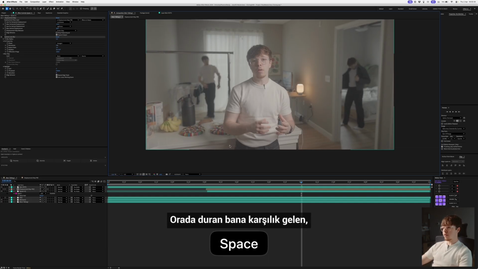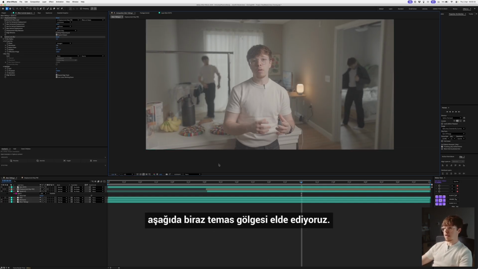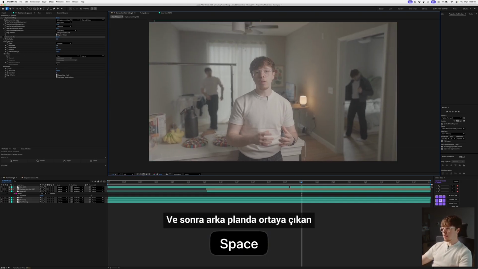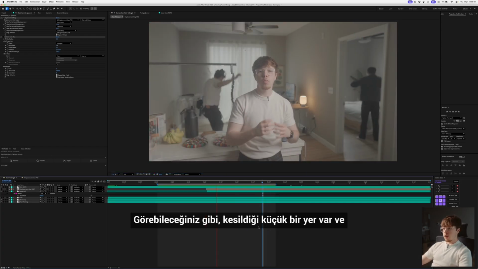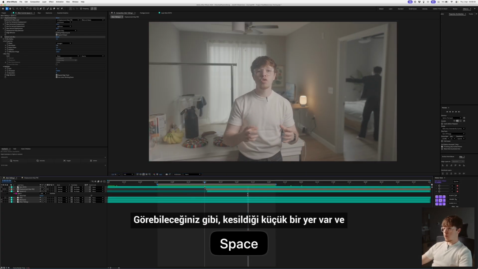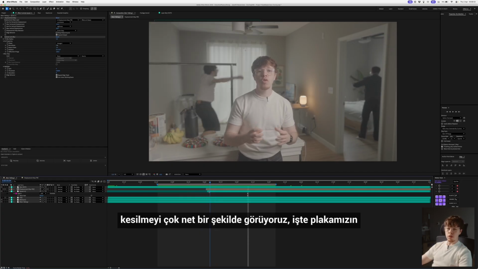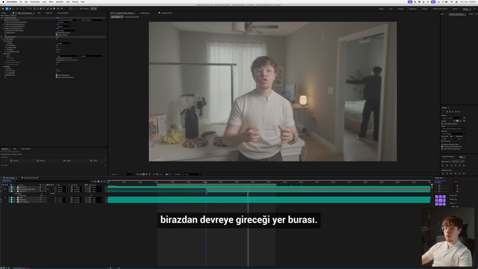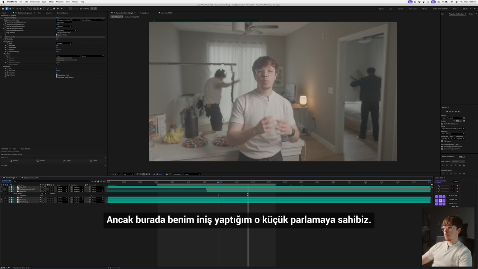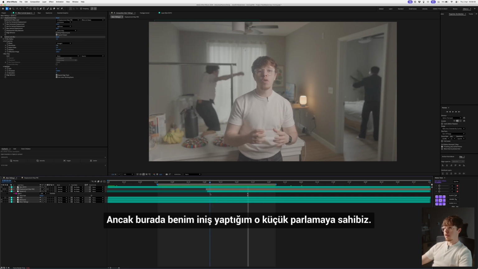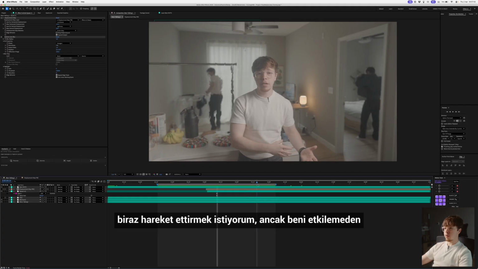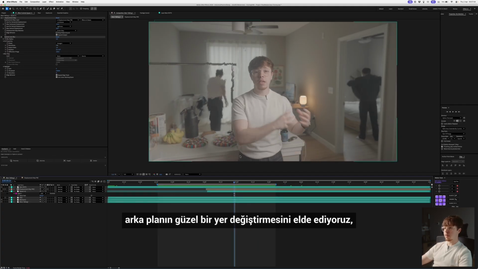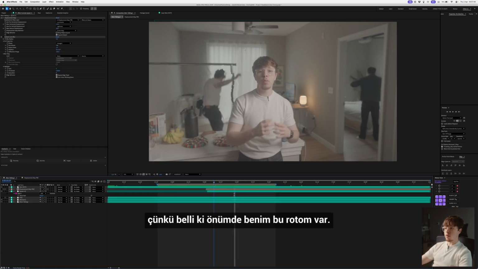So we get a little bit of that contact shadow down here, which is me standing there. And then we also get this guy in the background, which spawns in. So as you can see, we have this little bit where it cuts, and we can very visually see the cut, which is where our background plate is going to come in a second. But then we have this little burst here of me landing in. I might want to move the shockwave just a little bit to be a little bit more precise, but we get some really nice displacement of the background here without affecting me, because obviously we have that roto of myself in front.